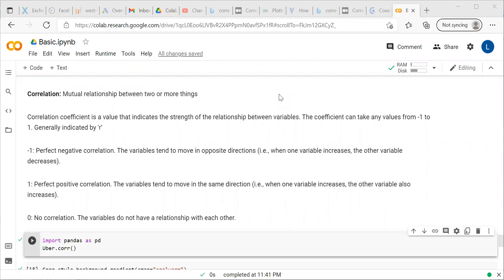Today in this video, we are going to talk about a very interesting statistical concept called correlation. Correlation talks about the relationship between two variables, or two or more variables, you can say. It is measured using the correlation coefficient. The correlation coefficient is a value which indicates the strength of the relationship between two or three variables. It can be multiple variables also.